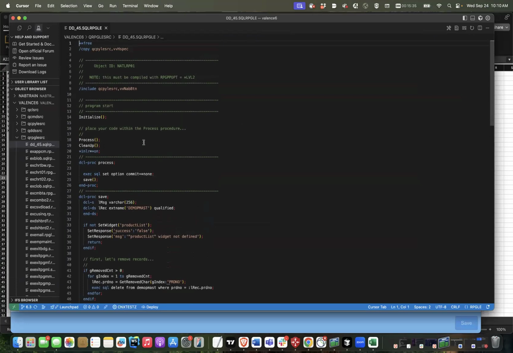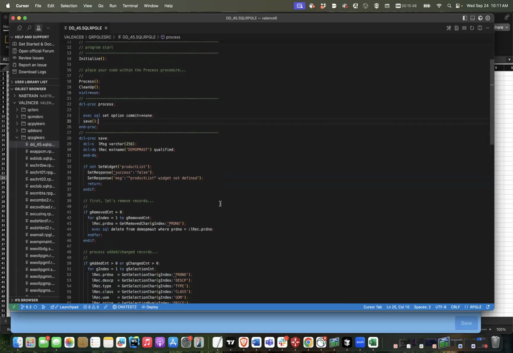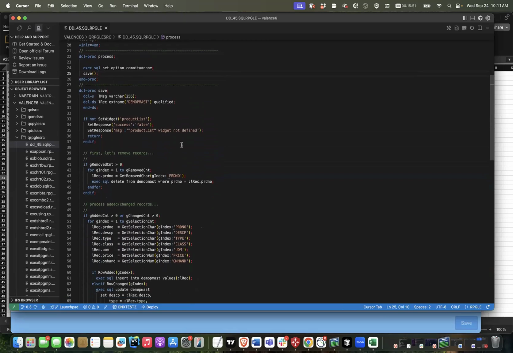Okay. So nothing out of the ordinary here. This is the same EXNAB BTN based program. Here's my process. In my process, I just have a save procedure. So let's just look through this. Okay, I have a structure based off that file. I'm just checking that that widget has a name. Okay, so I'm doing my set widget because I want to work against the product list. I guess I called it product list in the app builder in the app.